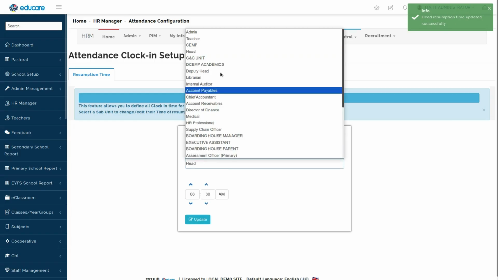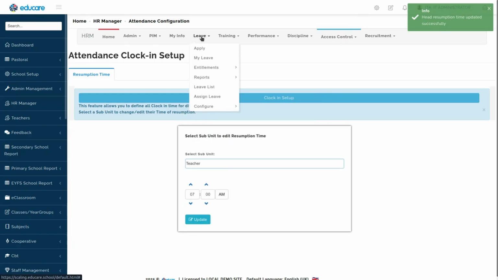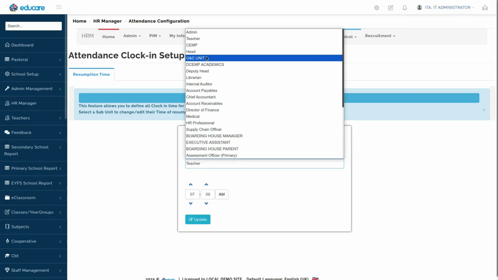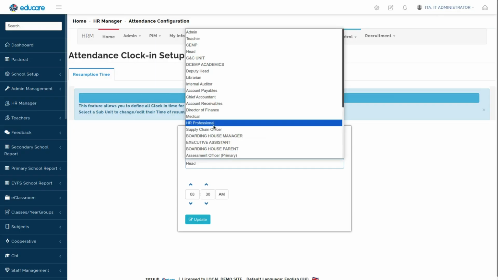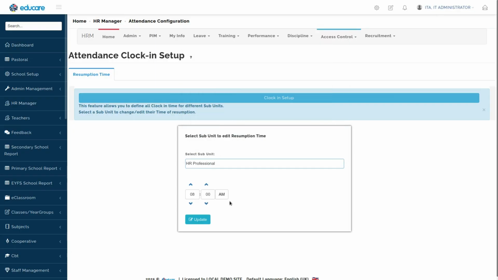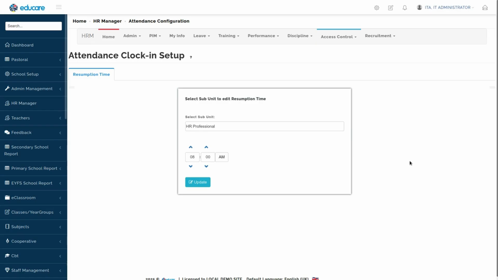So what that means is that while teachers are starting by 7 a.m., the heads are starting by 8:30, and HR professionals are starting by 8 o'clock, and so on and so forth. The idea is that based on this clocking, the system will know when to start marking someone as late and so on and so forth. So that's the only thing that is required for you to do in order to start the clocking.